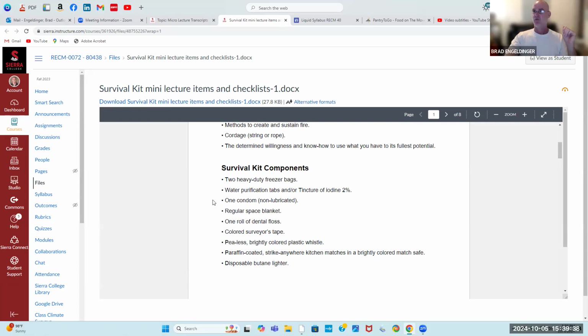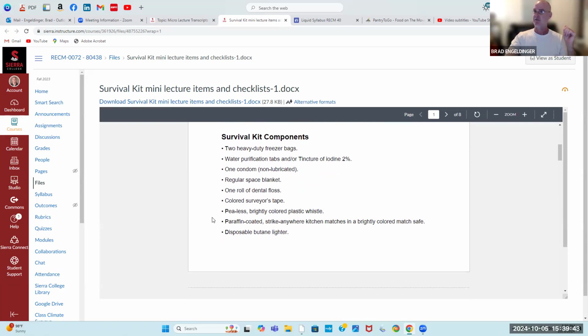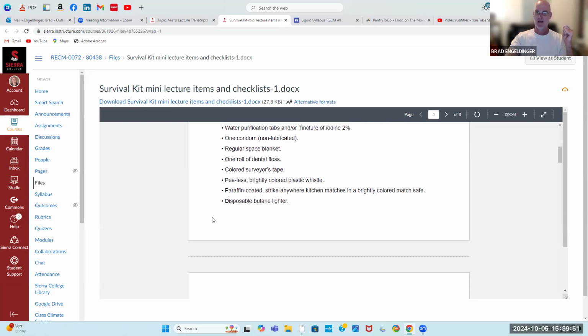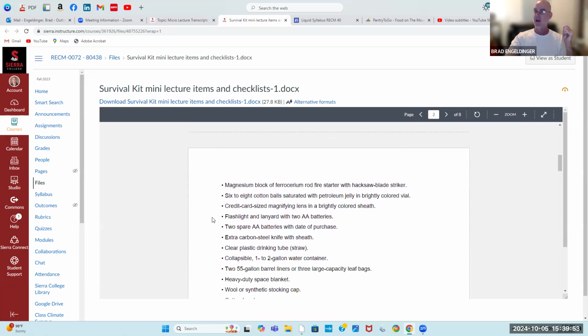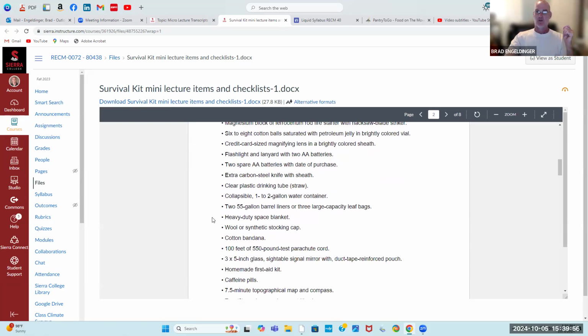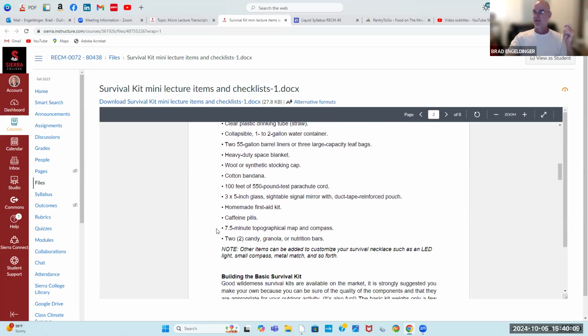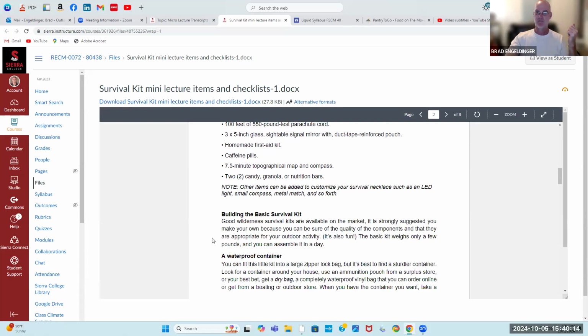Heavy duty freezer bags, water purification tabs, a Mylar space blanket, dental floss, colored surveyor's tape, a pea-less whistle as a signaling device, audible, not visual, for nighttime and the overcast days. Flashlights with batteries, drinking tubes, a 55-gallon barrel liner, a cotton bandana for the hot weather, wool socks, and a stocking cap for the cold weather. Caffeine pills, map and compass of the area for navigation, and some candy bars, granola bars for snacks.